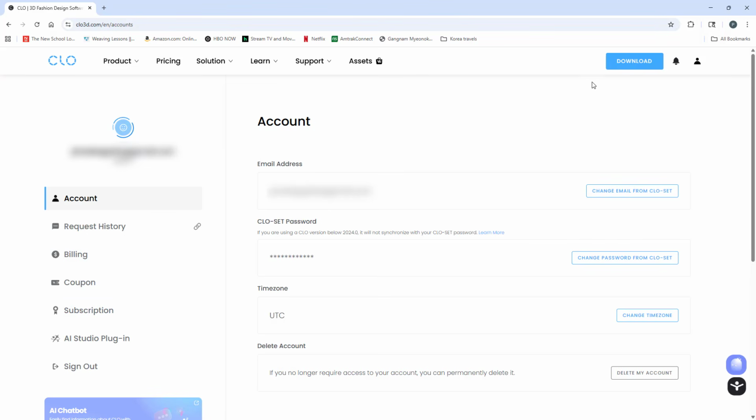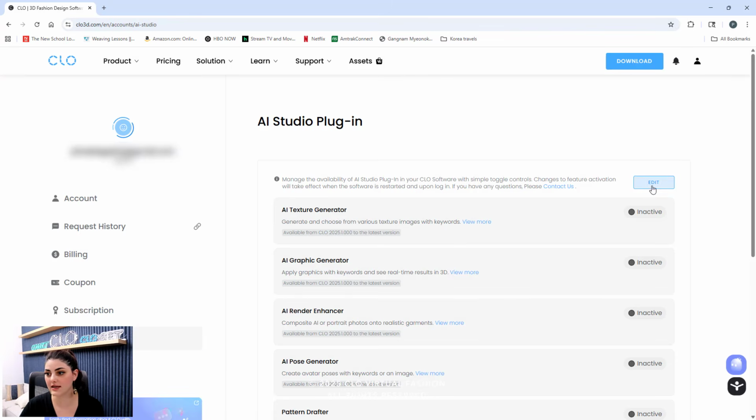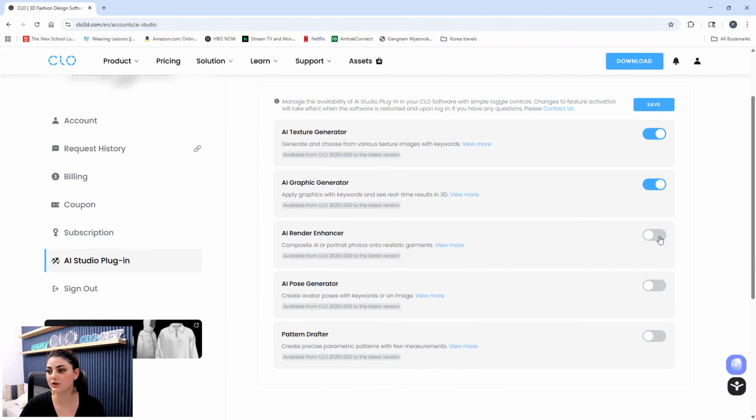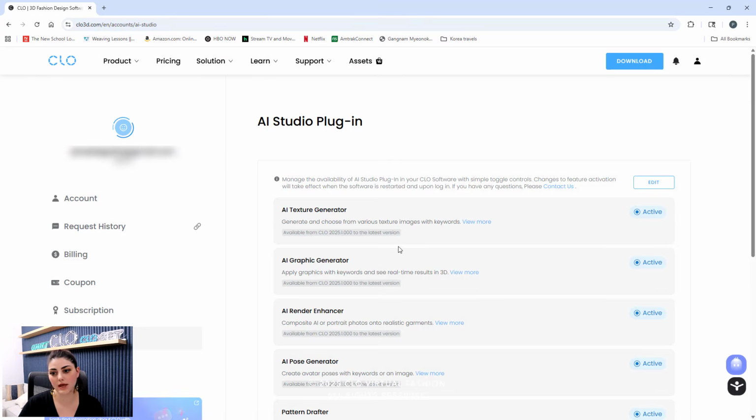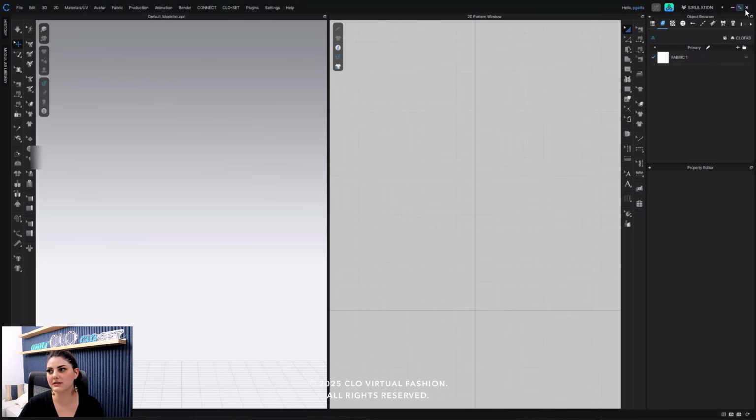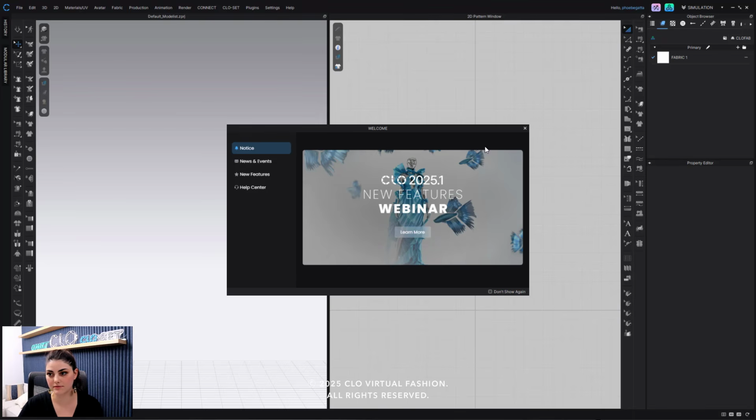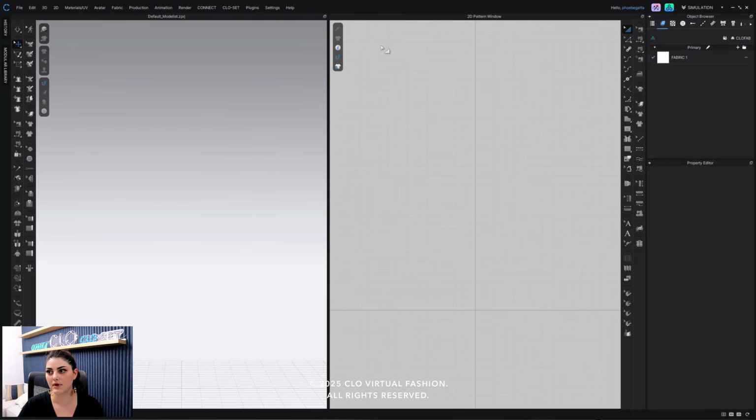So here I am. You'll just go straight to the AI Studio plugin right here, and then again, you can hit edit. You probably will get a pop-up at this stage saying you need to sign and say that you're okay with all of this. Then you can check on whichever ones you want active, whichever ones you don't. You'll then hit save, hit okay, and then again, I'll just have to exit and open this up again.